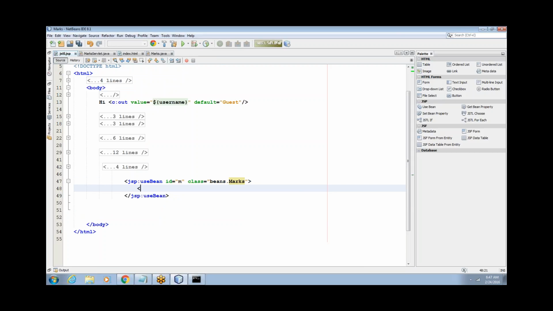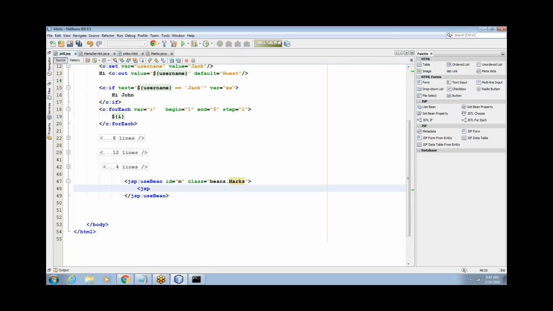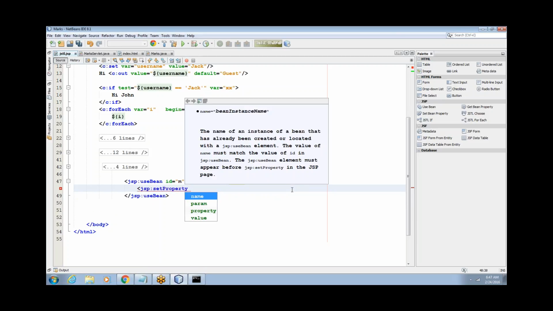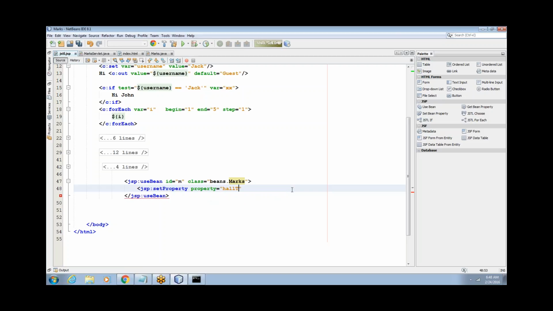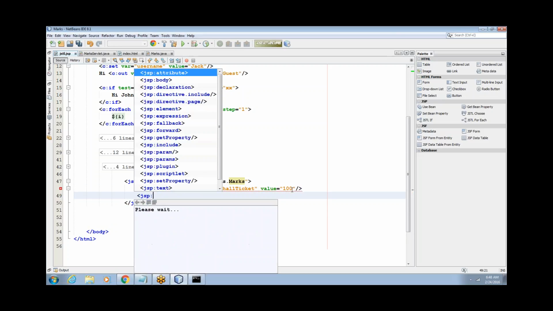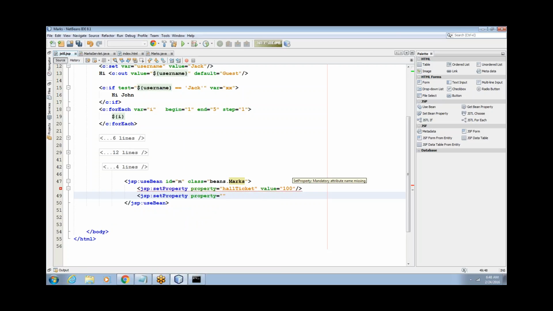Now let me set the properties for these. It has three properties. jsp:setProperty. Sorry, this should be attribute. Property is equal to hall ticket, and the value I am providing is, let's say, 100. Let me do the same for the rest of the properties. jsp:setProperty, property is equal to name, and value is John.